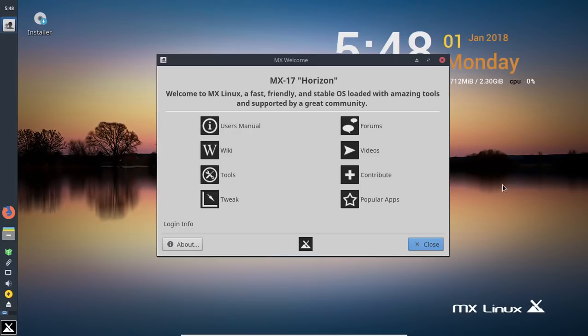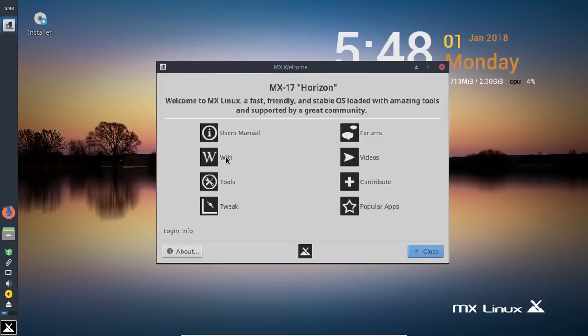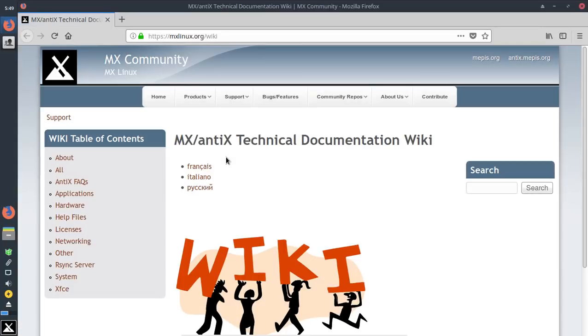So let's take a look at some of the shortcuts here and see what we have, just briefly. User manual, pretty much self-explanatory. We'll go to the wiki page. And a wiki can sometimes be a very good source, if it's accurate, for whatever information you need. It looks like it's in multiple languages. Very good.